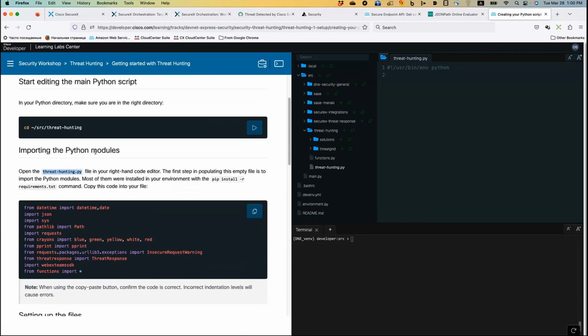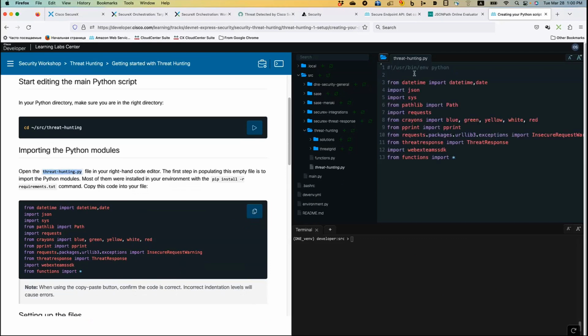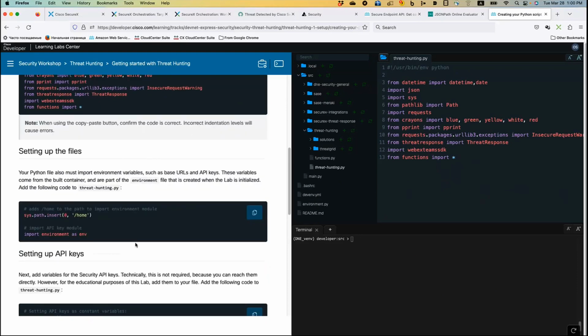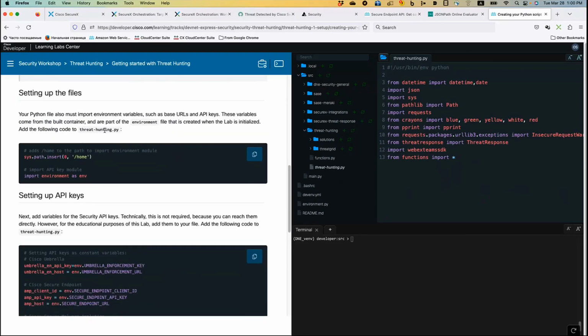So right here, it says open threathunting.py. So what they need to do is they need to click on this file, right? And it will be opened in the editor. So now when they click copy, it will add that piece of code to that specific file. It auto saves, so they don't need to save anything. It's getting saved automatically.